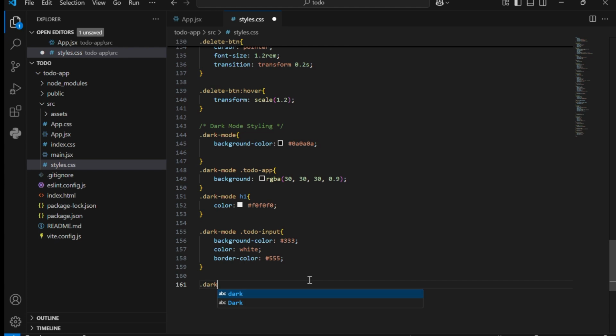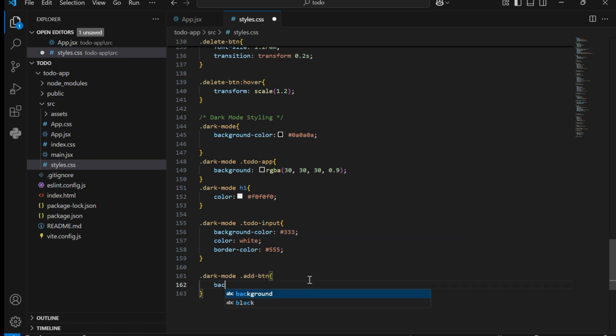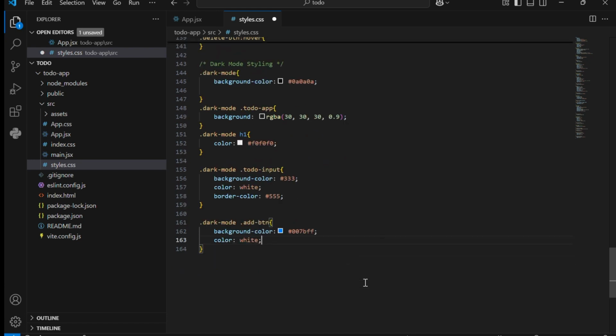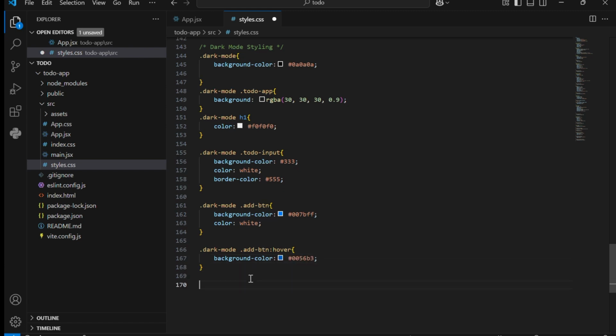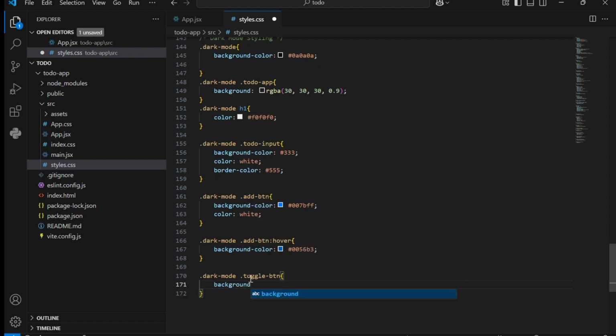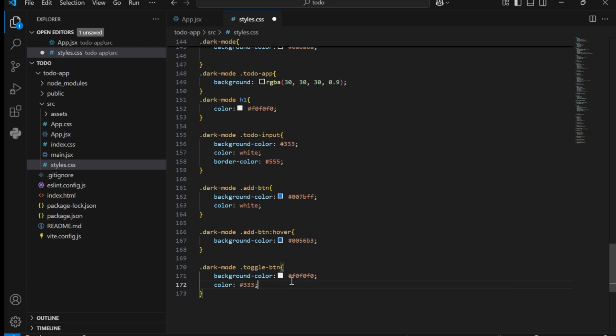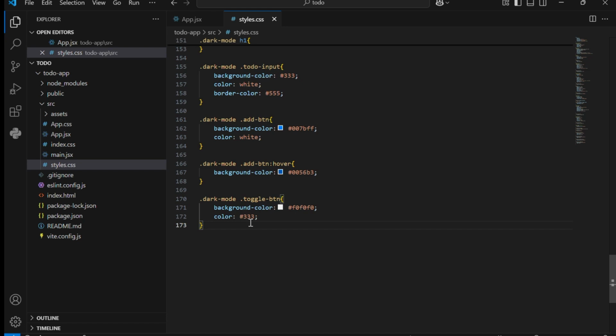Dark mode. Add BTN. The add button keeps its bright blue vibe with #007BFF and white text, making sure it pops against the dark theme. Super easy to see and click. Dark mode. Add BTN. Hover. When you hover over it, the background changes to a deeper blue #0056B3. Just like the button is saying, hey, click me already.